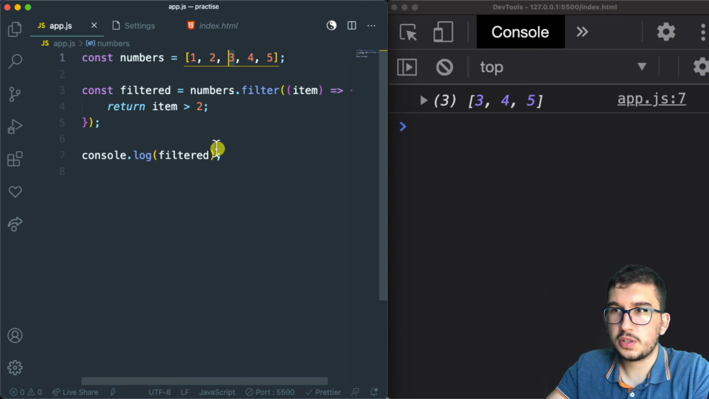Also, I wanted to mention that this filter method is very good if you want to remove an element from an array. So for example, let's say I want to remove this 5 from this array.